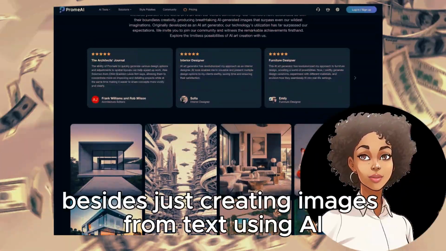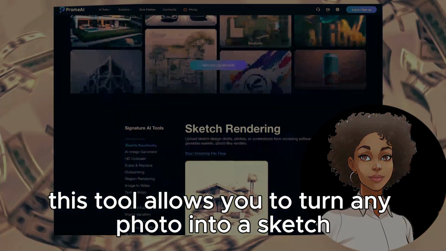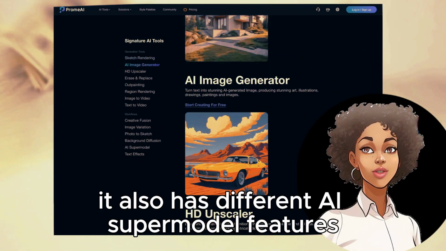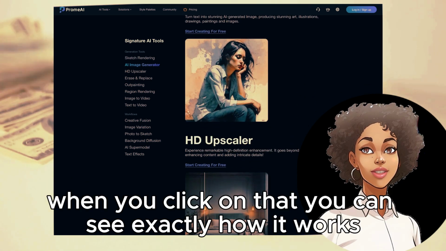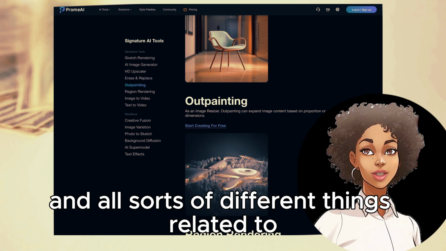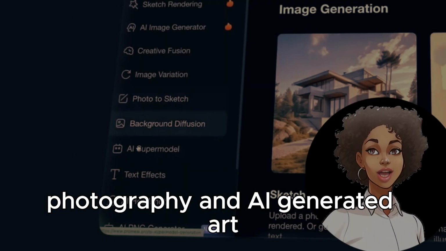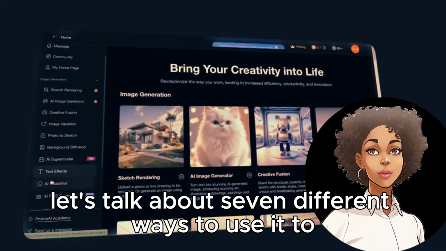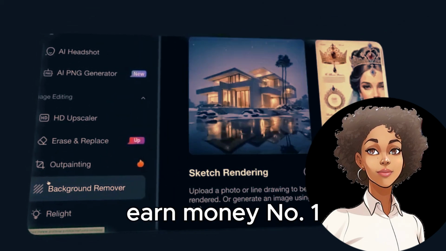Besides just creating images from text using AI, this tool allows you to turn any photo into a sketch. It also has different AI supermodel features. When you click on that, you can see exactly how it works. It has a background remover and all sorts of different things related to photography and AI-generated art. Intrigued? Good. Let's talk about 7 different ways to use it to earn money.